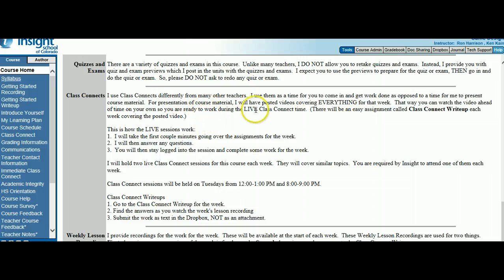Class Connects. I use Class Connects differently from many teachers. Some teachers have you come into the Class Connect and they teach you about how to do the math problems for that week, or they go over Romeo and Juliet or whatever it is. Well, what I do is I post everything for the upcoming week as a recording, and then your job is to go watch that recording. Then in the Class Connects, you come in there and do work.